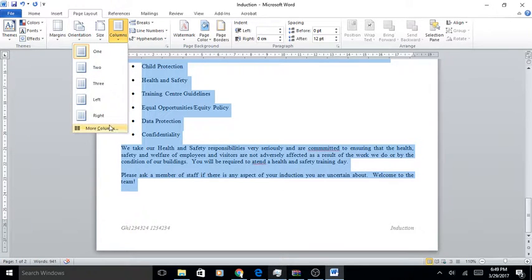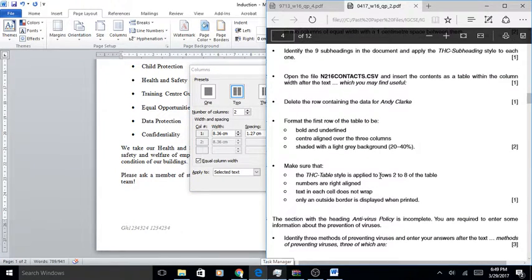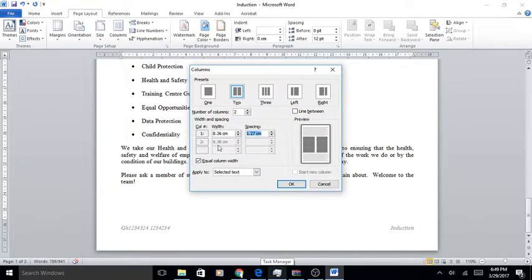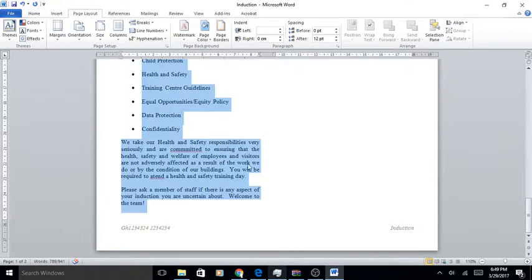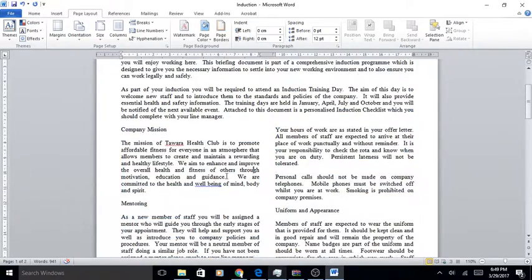And from this point on, using columns, it's 2 columns with how big a space? 1 centimeter space between them. 1 cm. Should have made that for you. And it looks a bit like that.